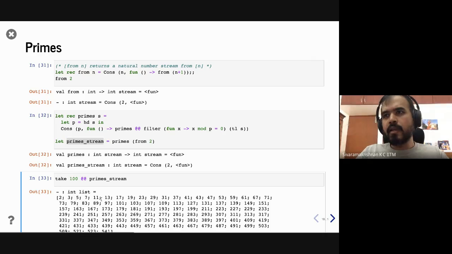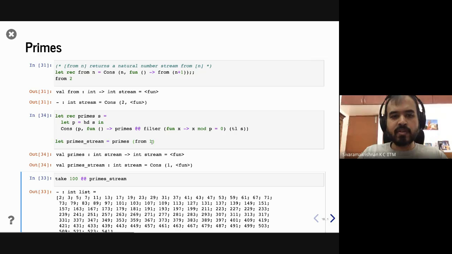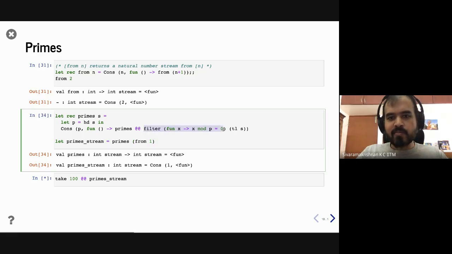Can you try primes from 1? 1 will fail, right? Because you'll remove every element that is going to be divisible by 1. So this won't ever terminate. You enter into an infinite loop because this filter will fail. It's a good reason 1 is not a prime number.